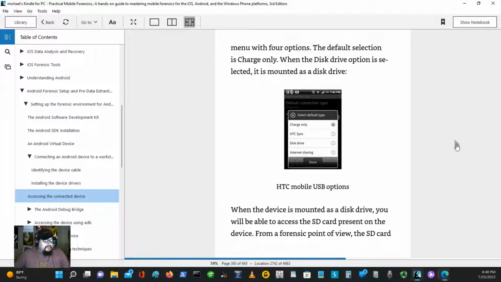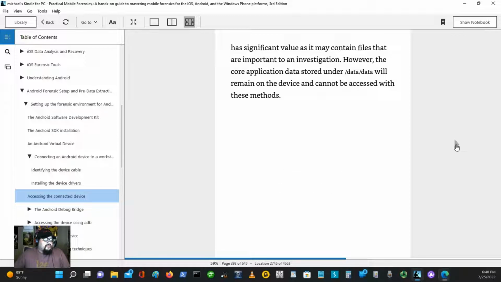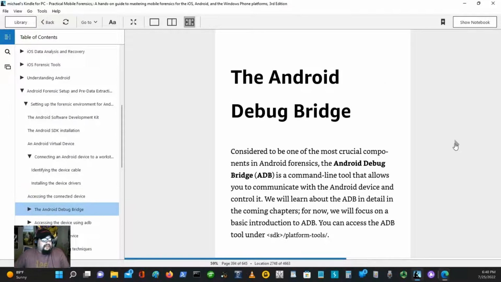When the device is mounted as a disk drive, you are able to access the SD card present on the device. From a forensic point of view, the SD card has significant value as it may contain files that are important to an investigation. So on my SD card, I have barely anything. I want to get stuff off of my actual Android. However, the core application data stored under data will remain on the device and cannot be accessed with these methods. So you can't access it with those methods anyway. So that's how you get the SD, apparently.